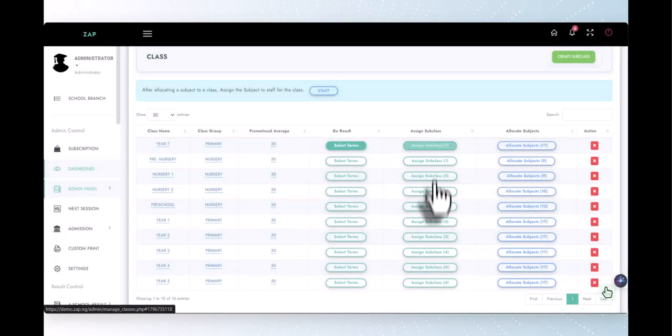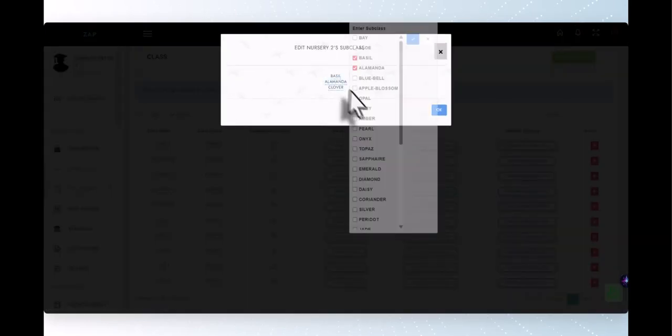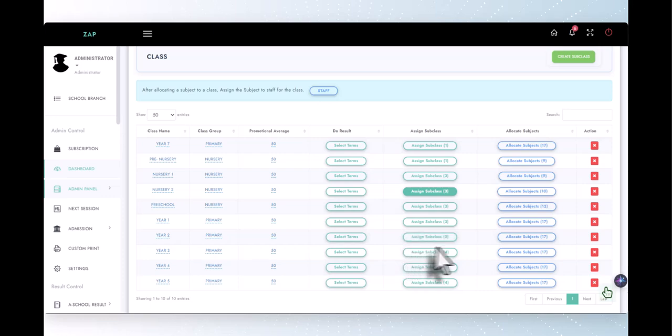Then you have Assign Subclass. This is where you can assign subclasses or divide your classes into different branches, A, B, C, or whatever different names you decide to call your branches. So you can divide your classes into different subclasses. That's what you have as a subclass.